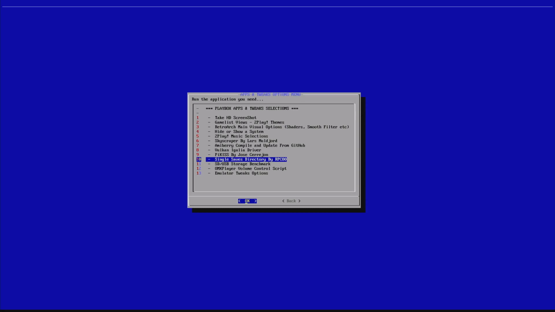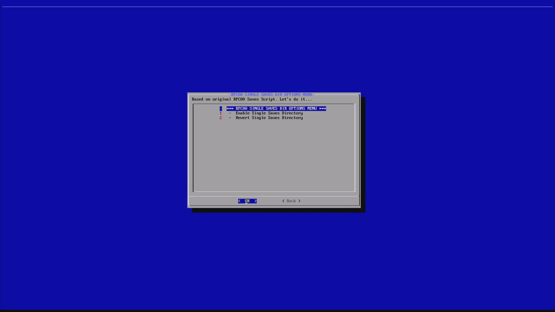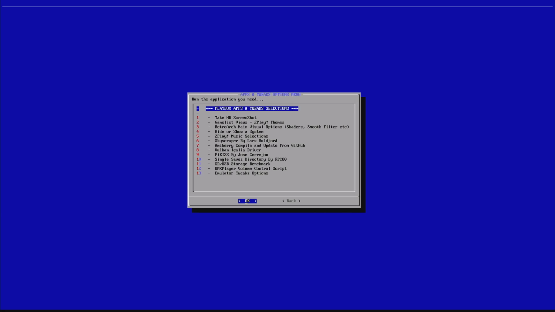And we have different things, and basically if you go in, you can see I have the enable, and I made another one that says revert single save. So basically we just revert back if you want to have everything as was from RetroPie setup, but that means you're going to have all the saves dropped in your ROMs folder, which is not the nicest thing. So that's why the enable single save is great, and as I said, this is by default enabled on Playbox.